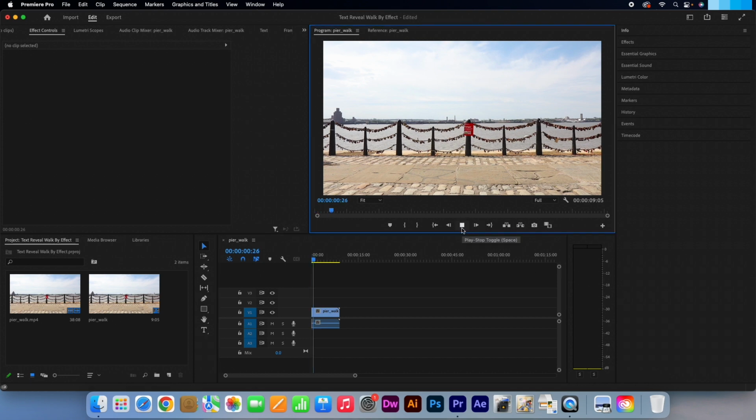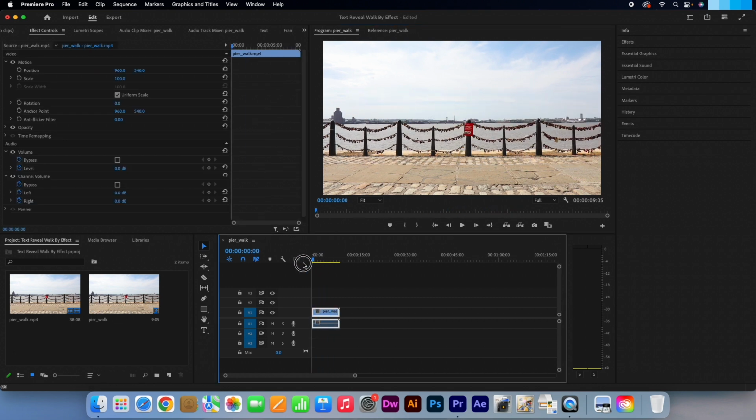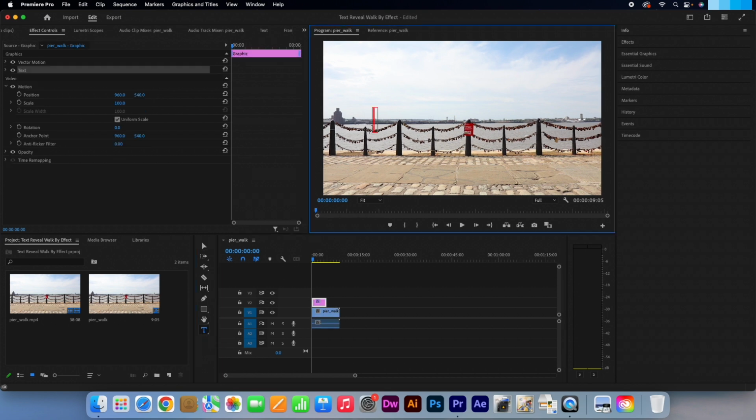In today's tutorial, I am going to show you how to create a text reveal effect as someone walks by. Make sure your clip is active. First of all, we want to add some text, so select the text tool. Click anywhere on the preview window. Type in your desired text.